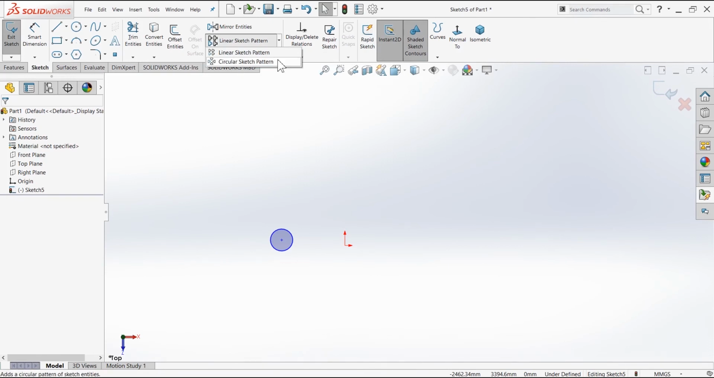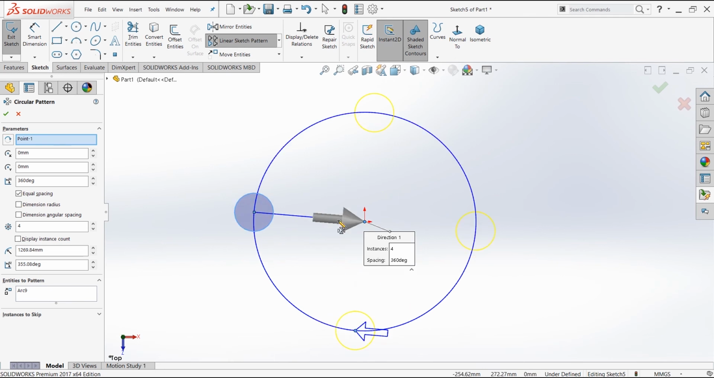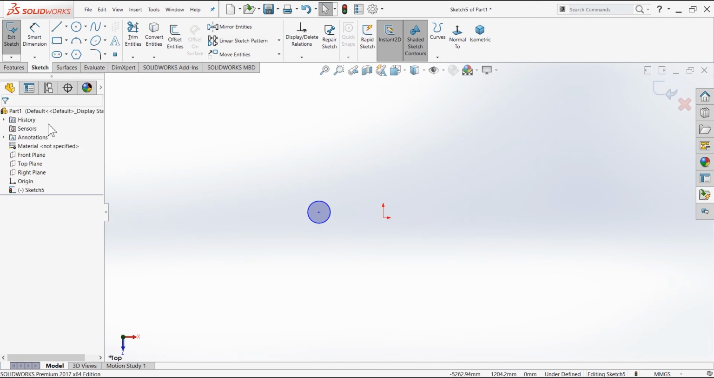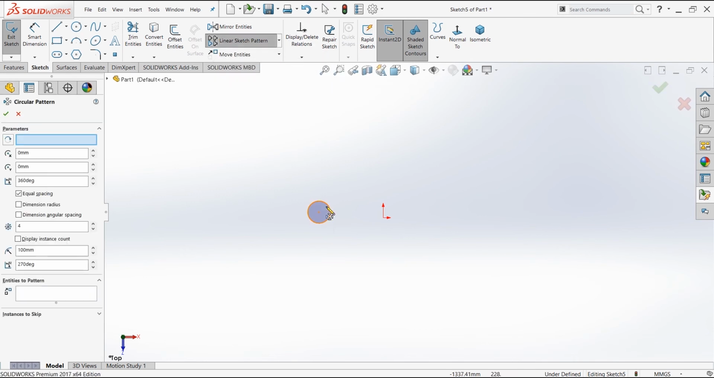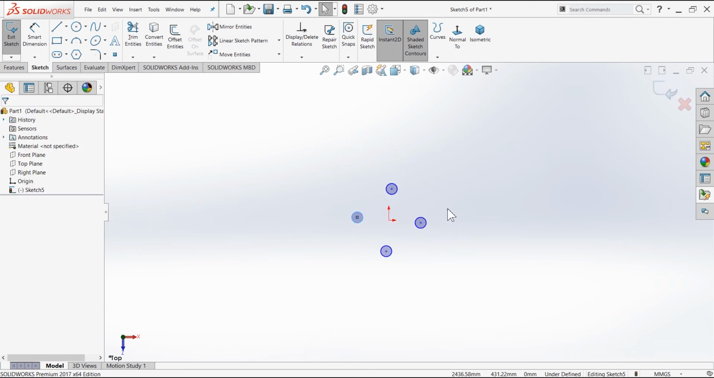Let me do the circular pattern. So I have selected a circular pattern. From the origin, by default it is selecting the point as the origin. Let me do the usual thing. I will select the circular pattern, and so you have got it as this.